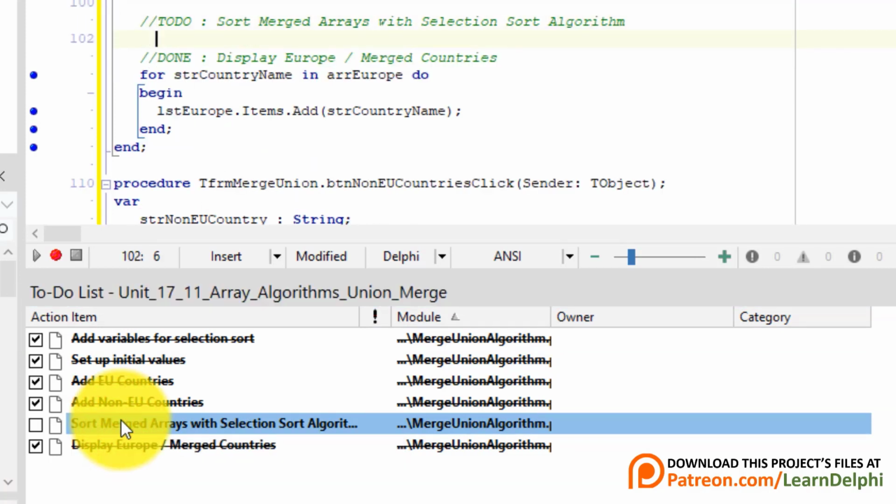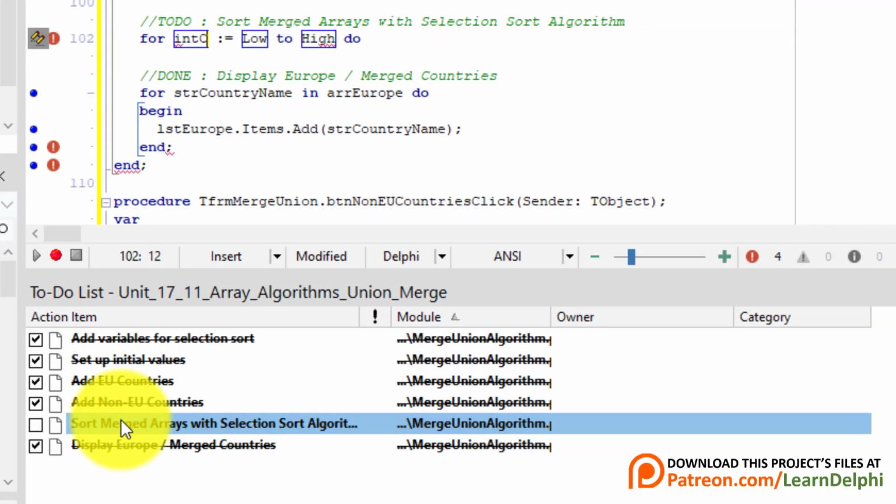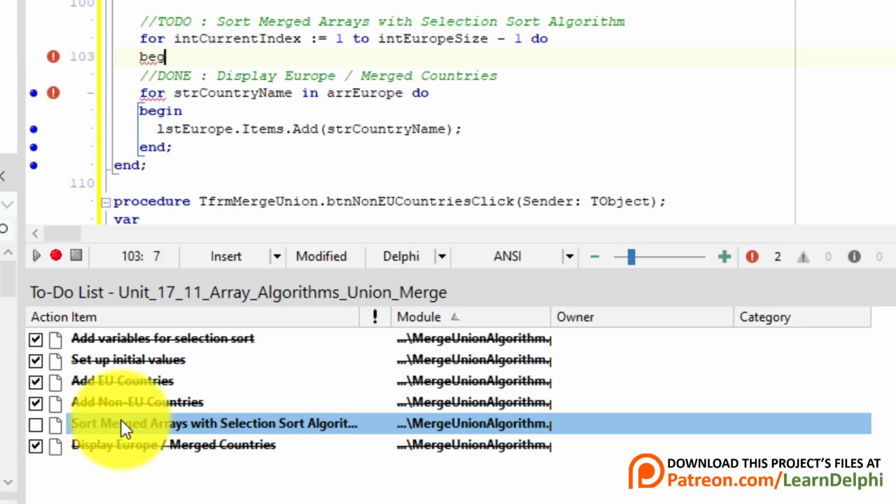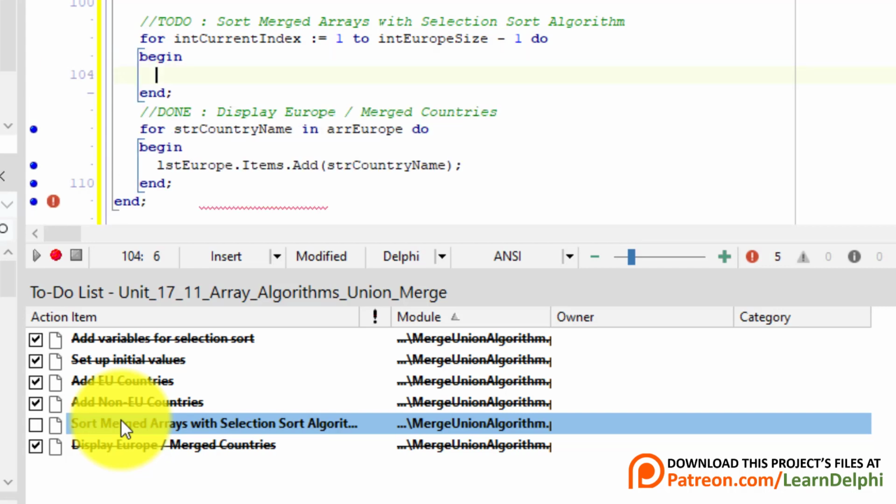Go 1 line down. Type for int current index := 1 to int Europe size - 1 do. Enter and type begin. Enter again. This is the outer loop that finds the first value that will be compared. It starts at 1 and it cycles up to the second last index, because there must always be something after to compare.